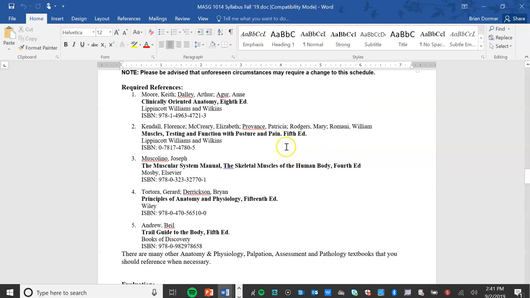There are a number of books here. One is missing because I'm double checking it, which is your remedial exercise book, but at this point it is Moore's Clinically Oriented Anatomy, the muscle testing book, the muscular system manual, the principles of anatomy and physiology, and the trail guide to the body.